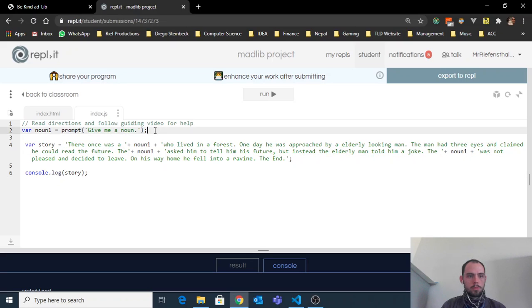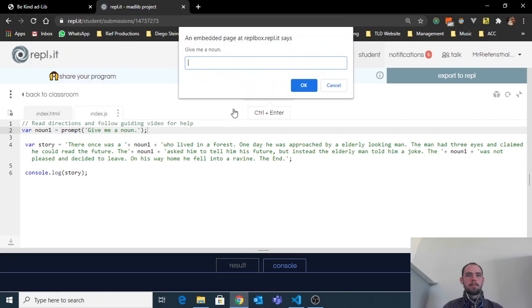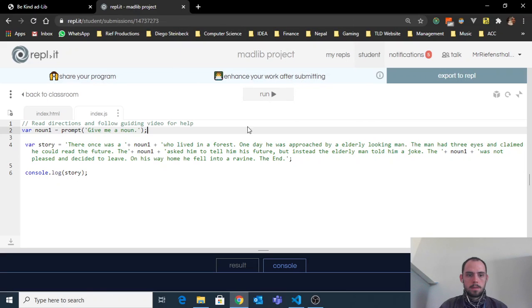I'm going to run this code. And it says give me a noun. So now I'm going to say lizard. I don't need to capitalize, but lizard, give me a noun, lizard. Okay. So very good. So now the word lizard is stored in noun1 and it will be injected into this story.